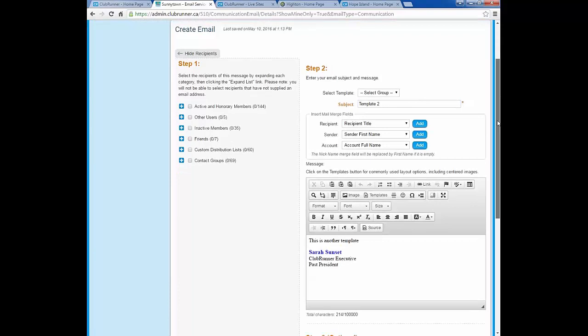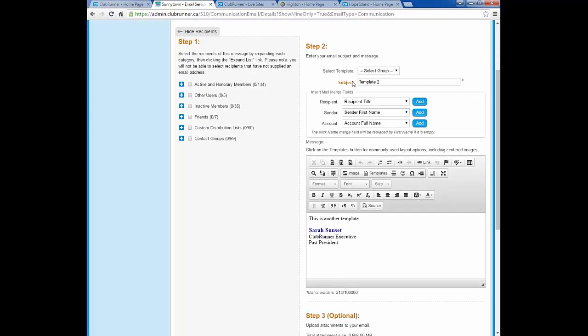I can select a group, and I do have the option of creating different templates. Here's my same WYSIWYG editor. What you see is what you get. Familiar with Word? You just start typing. You can put pictures as well. But look at my distribution list. I have the option of sending it just to my active and honorary members, but I can also create friends. So friends in ClubRunner are the potential members list.